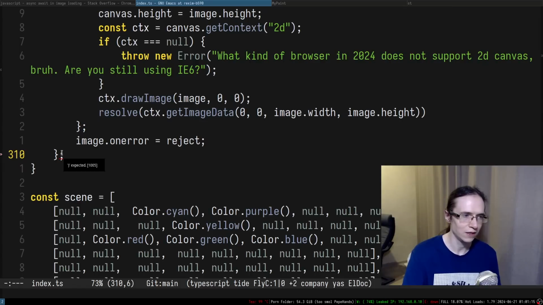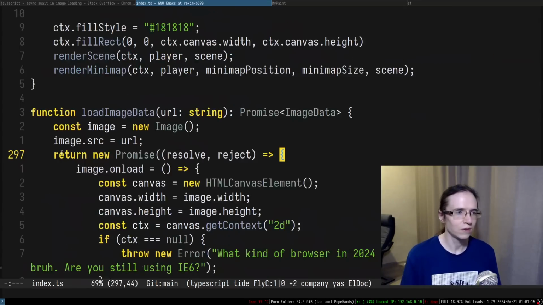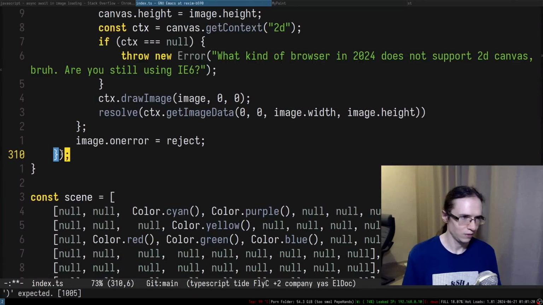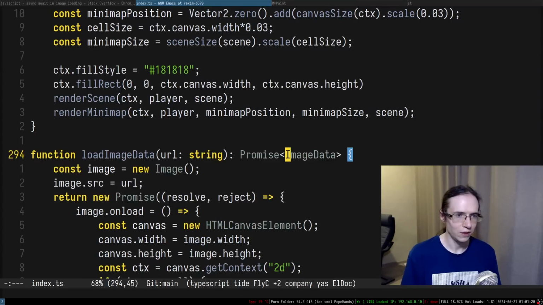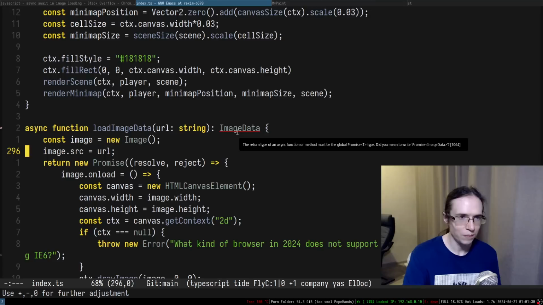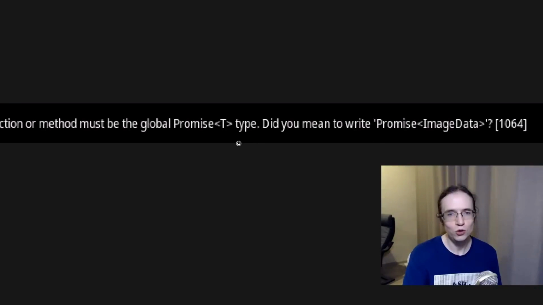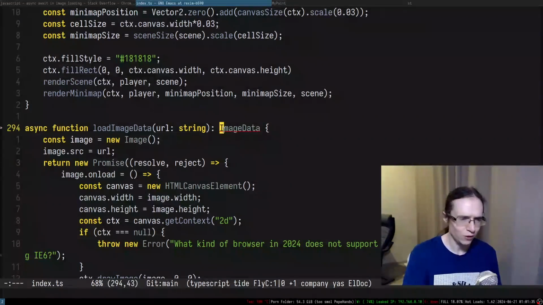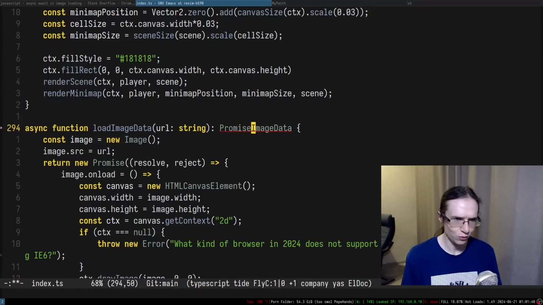It doesn't like this thing. Expected. I see. That's totally fine. So maybe now I can just try to do async, and then you're going to be fine. It says the return type of an async function or method must be the global Promise type. Did you mean the Promise? Yeah, I did. Okay, so you're kind of forced to have it as a promise.